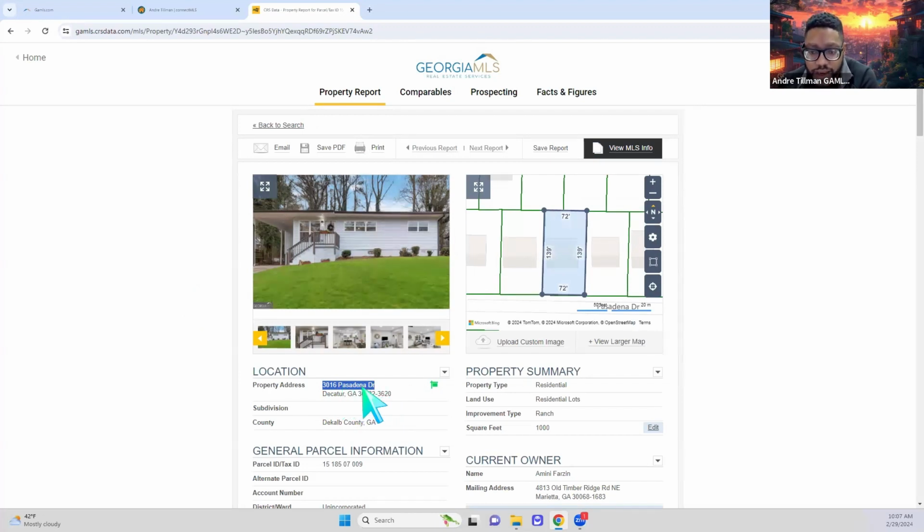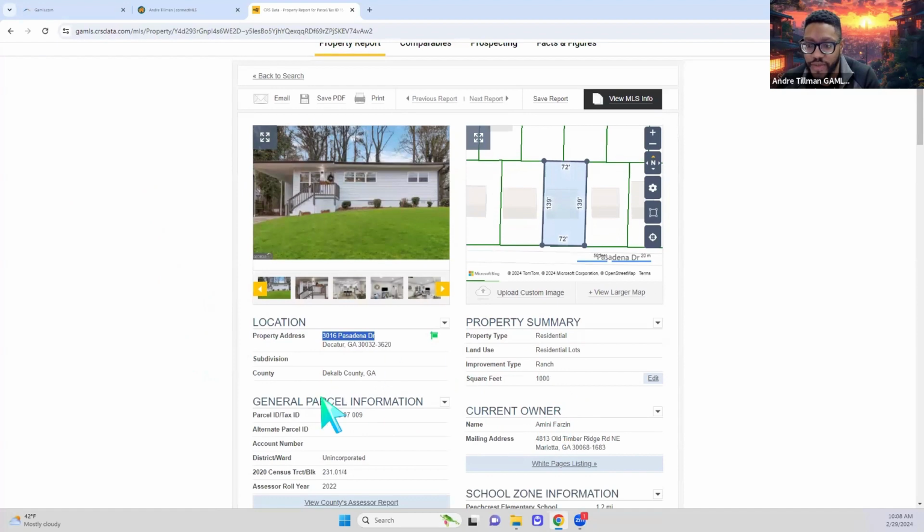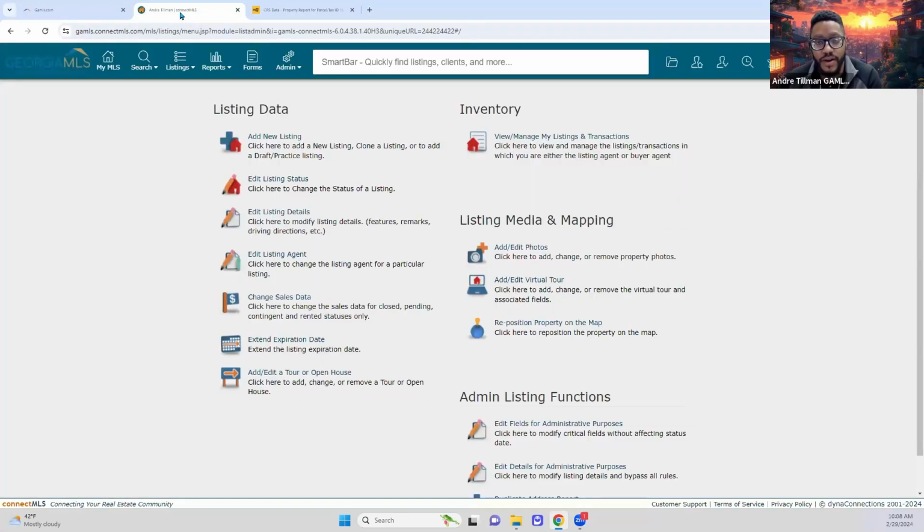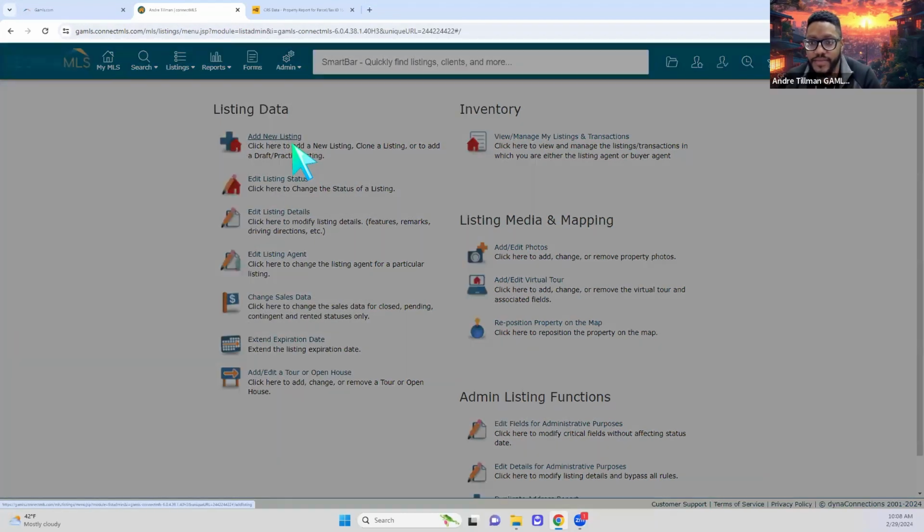So I'm going to highlight this address and copy that really quickly. I just right clicked and clicked on copy, or you can press Control C to copy. And I'm just going to keep some initial information in mind. Okay. So I'm going to tab right back over to connectMLS, and I'm going to start that process again of adding a new listing. Okay.